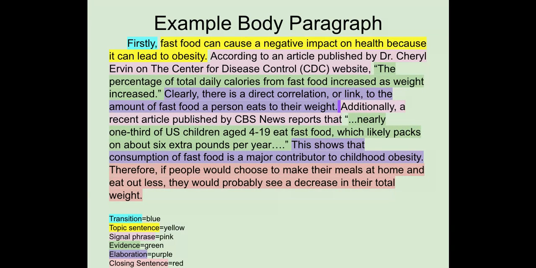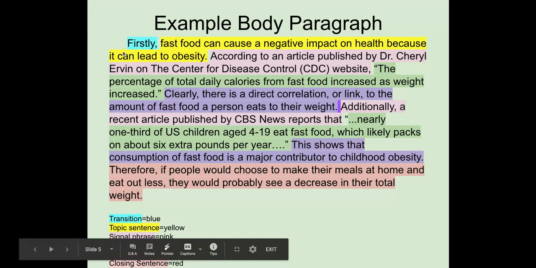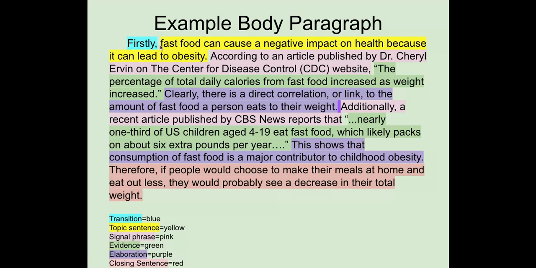Here's an example body paragraph, and you can see that it is highlighted with all the different parts. So here, the transition. Firstly, we have a transition here. And then the topic sentence is in yellow. Fast food can cause a negative impact on health because it can lead to obesity. And then the signal phrase, according to an article published by Dr. Cheryl Irvin on the Center for Disease Control website. And then we have evidence, and that's a direct quote from the website.